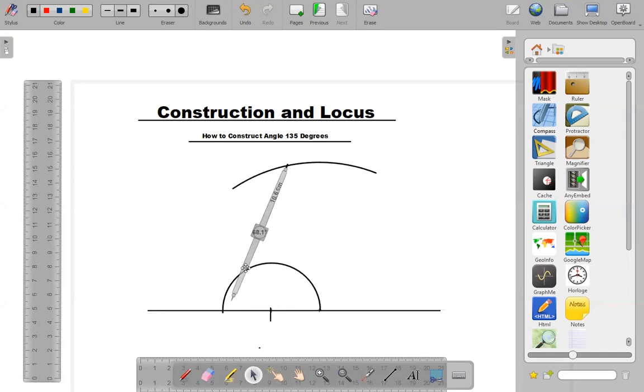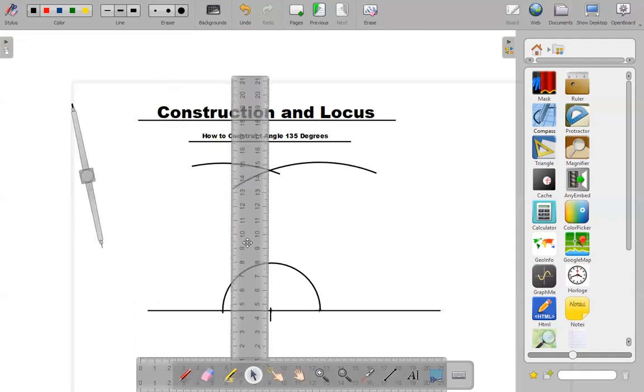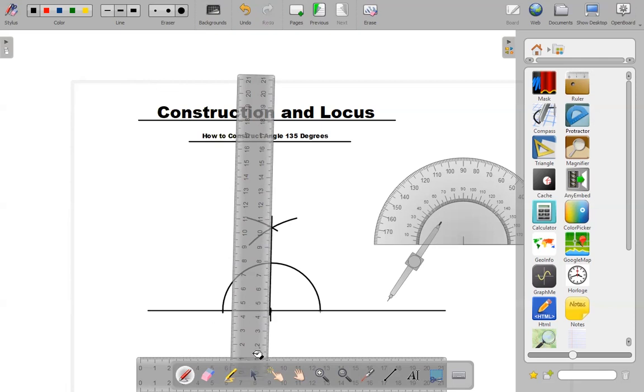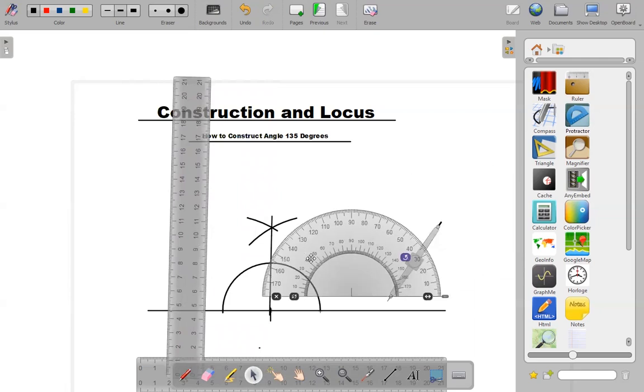Shift with the same radius, place a stick point here, and cut the arc. Where the two arcs meet, I will join it to my reference line.